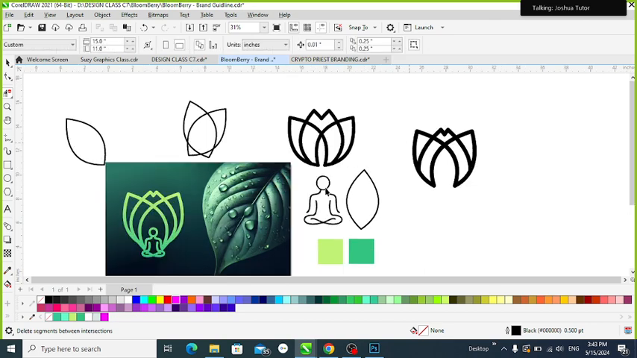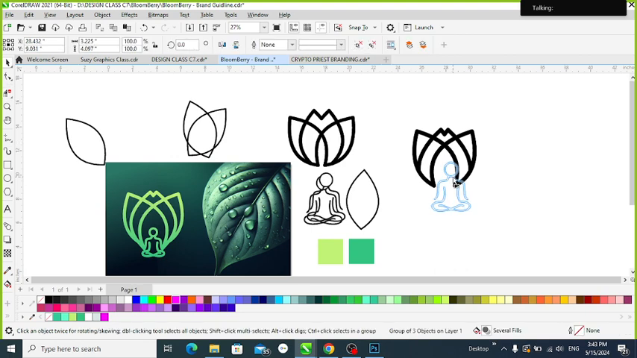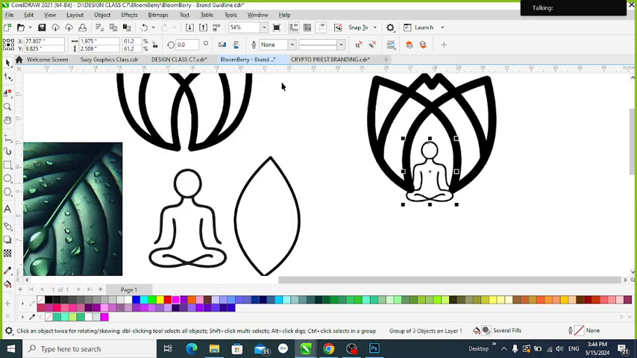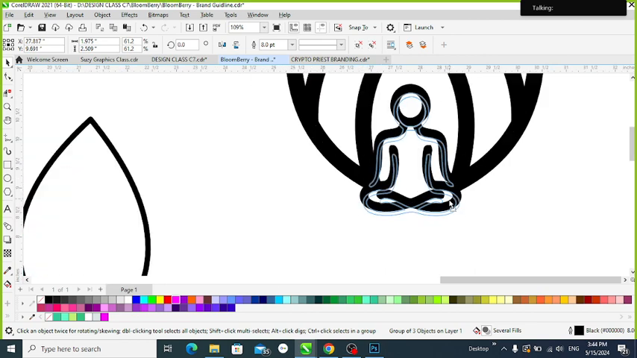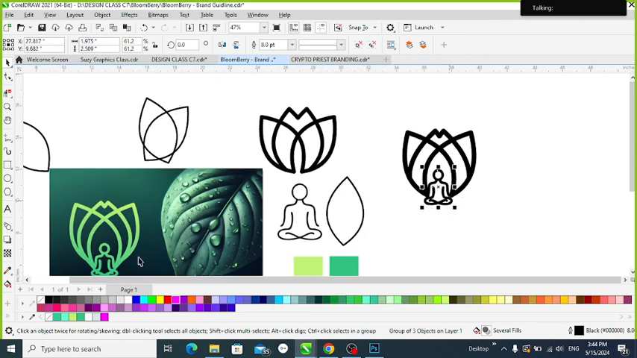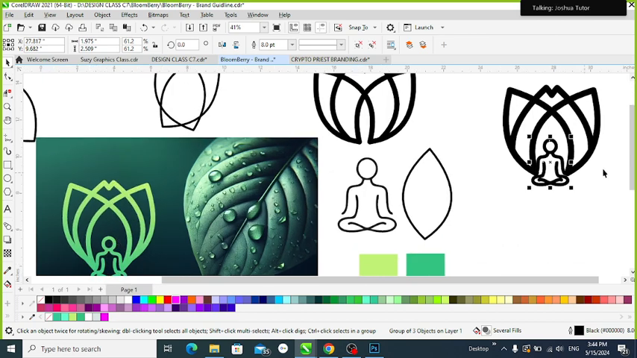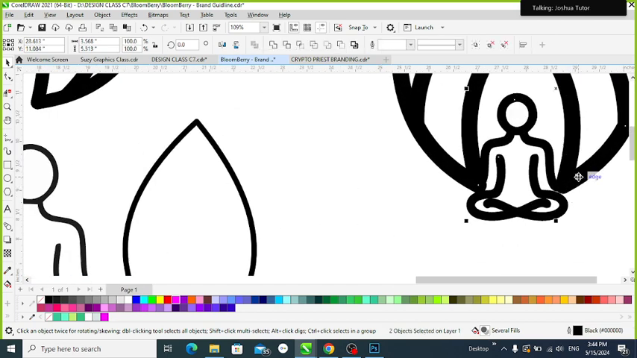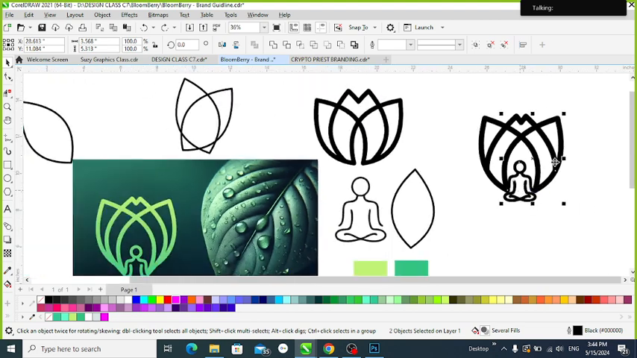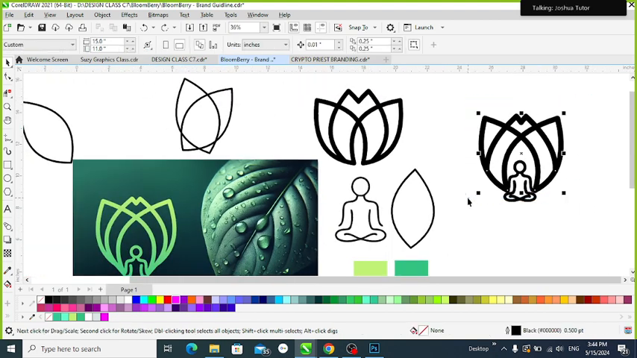Then I selected this other one, duplicated it, then reduced. So I added some outline to it also. I think it was 4.0. Let's see, is the body connected? Yeah, the body is connected. Let me group this one together with Ctrl G.